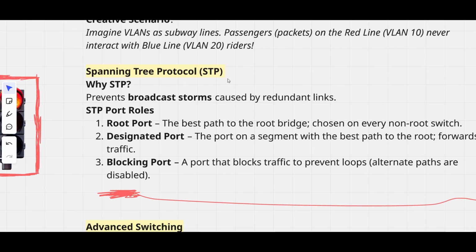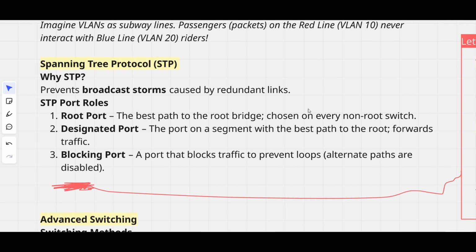Spanning Tree Protocol, STP. Why STP? It prevents broadcast storms caused by redundant links. STP port rules. 1. Root port: the best path to the root bridge, chosen on every non-root switch. 2. Designated port: the port on a segment with the best path to the root, which forwards traffic. 3. Blocking port: a port that blocks traffic to prevent loops. Alternate paths are disabled.